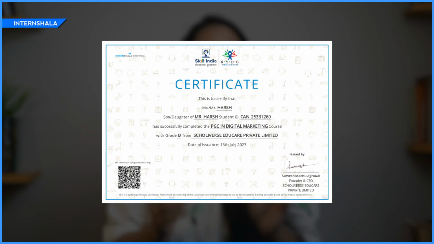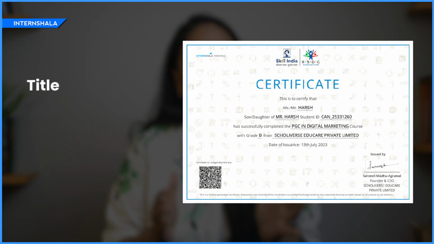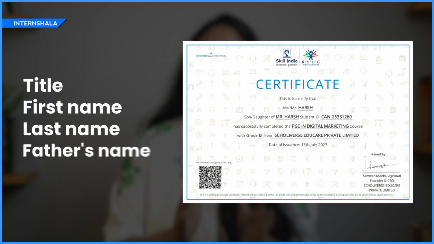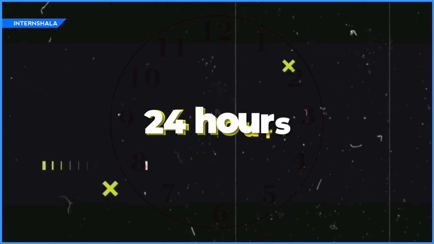Also, here is another bonus for everyone who completes the Internshala course. With the Internshala training certificate, you also get an NSDC and Skill India certificate. To get this certificate, you need to fill out a form at the beginning of the course with your title, first name, last name and the father's name. Once you have successfully completed the course, your certificate will appear on your dashboard within 24 hours.